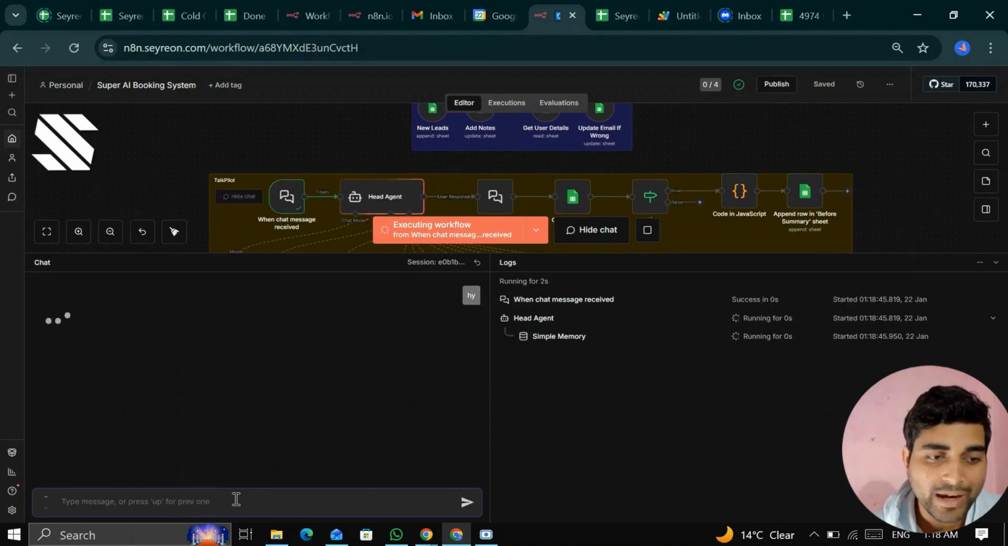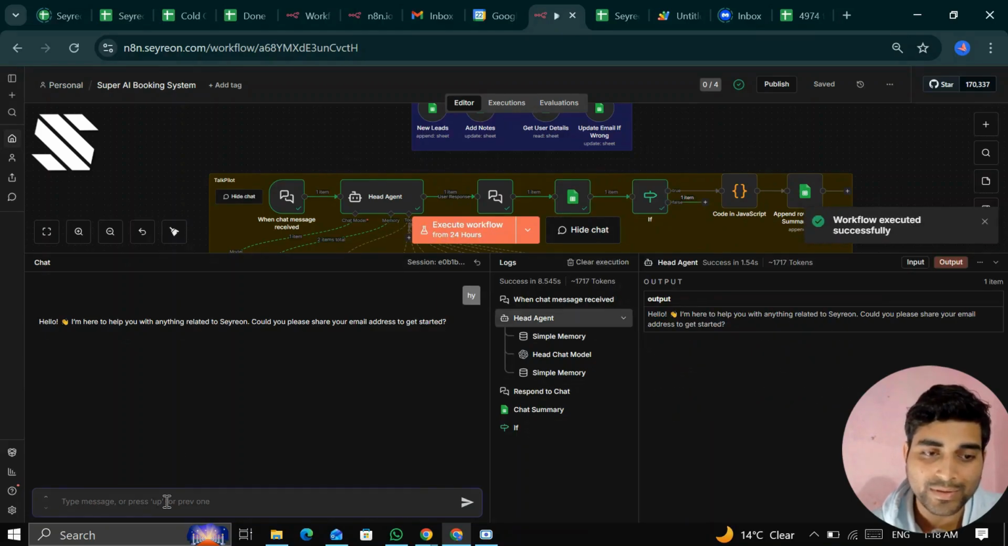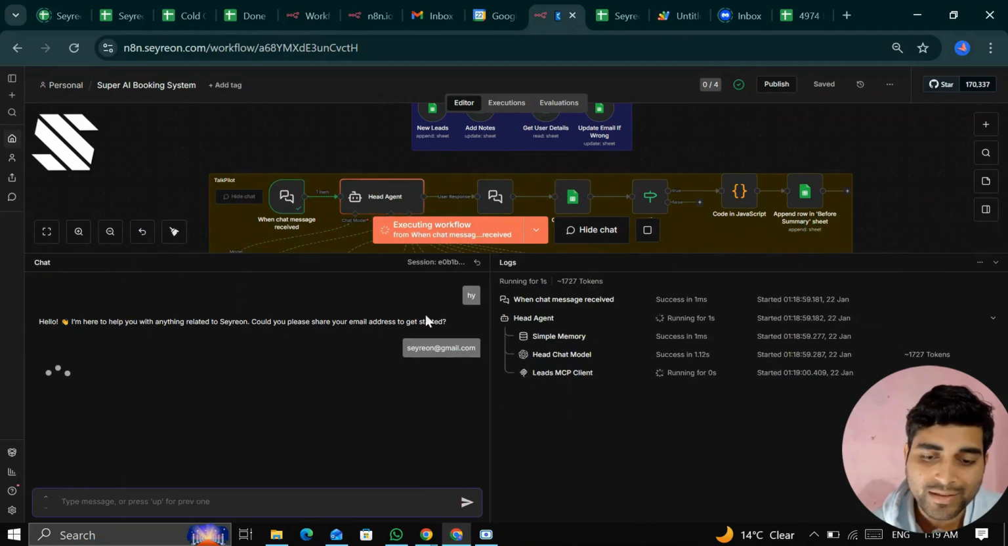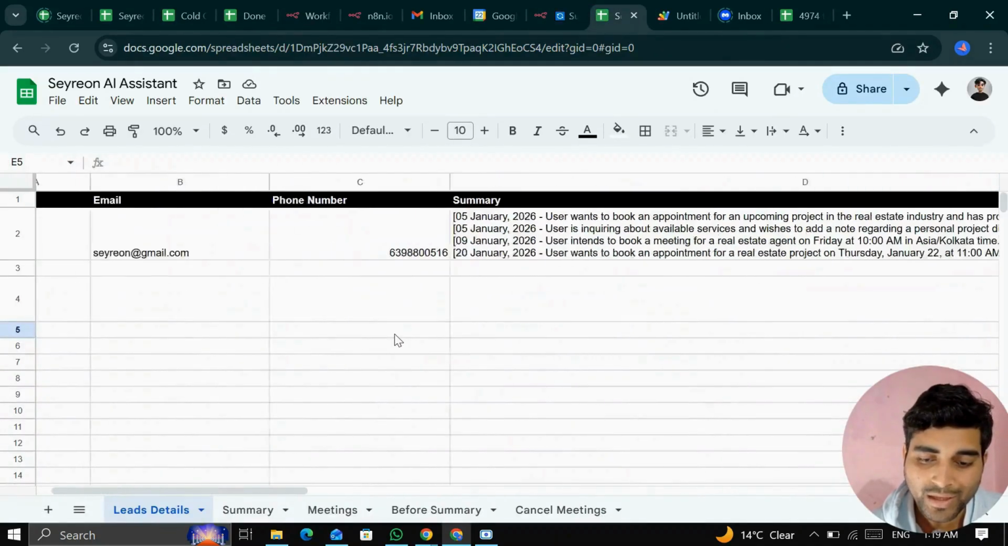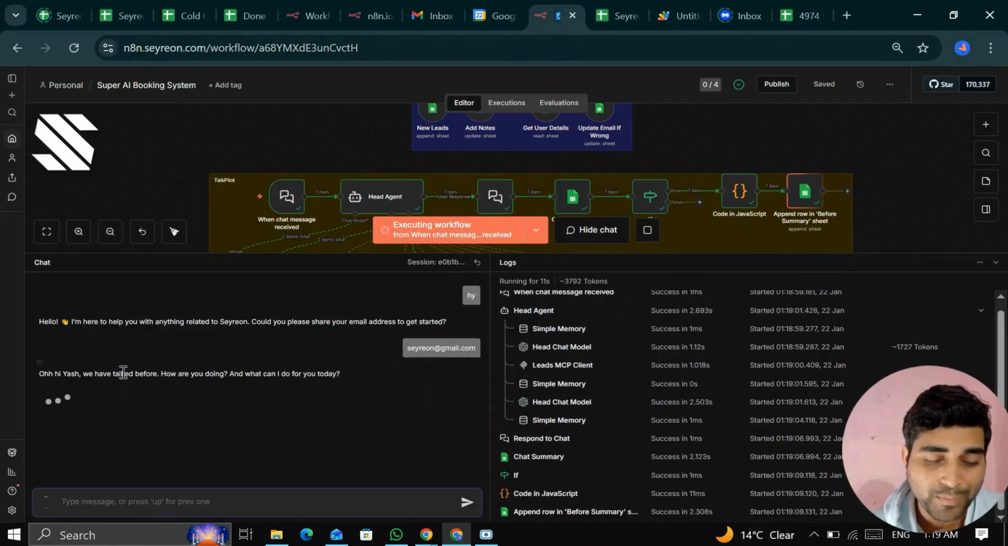So first, I will just say hi to the assistant. The first thing it asks for is the email. This is intentional because everything in the system is email driven. Now once I enter the email, the system immediately checks our CRM, which is Google Sheet. You can see this email already exists, so it does not ask me for name or phone number again. This helps completely avoid duplication.